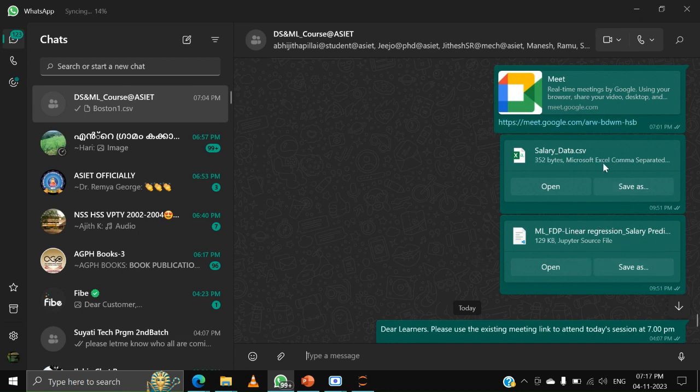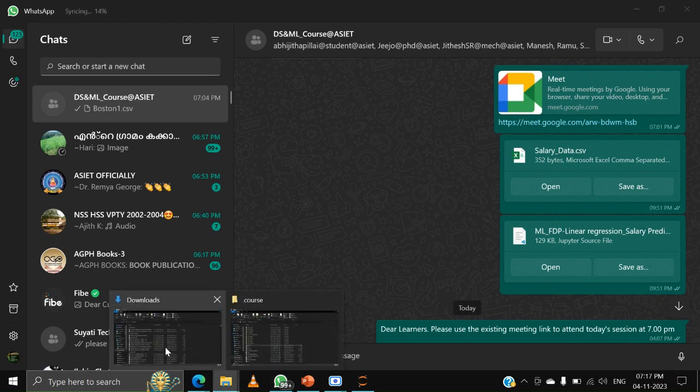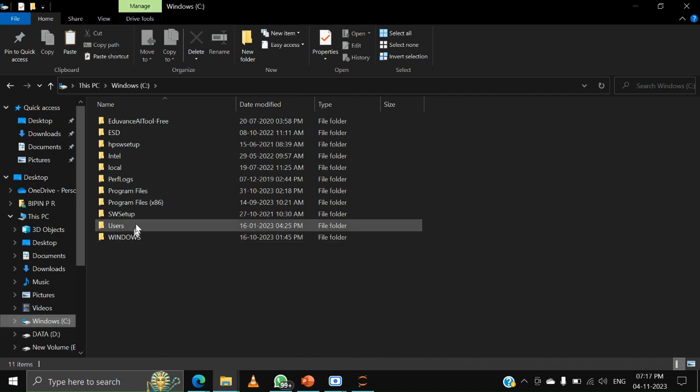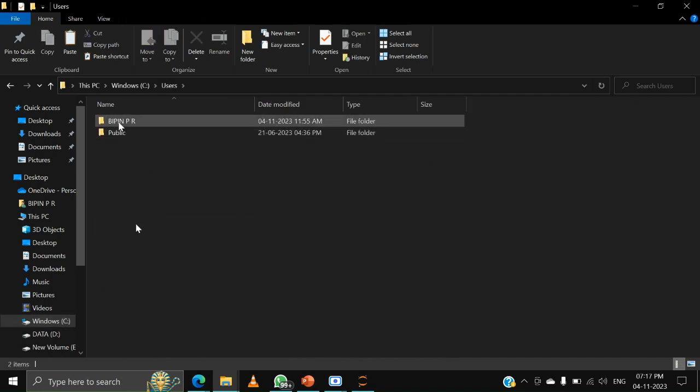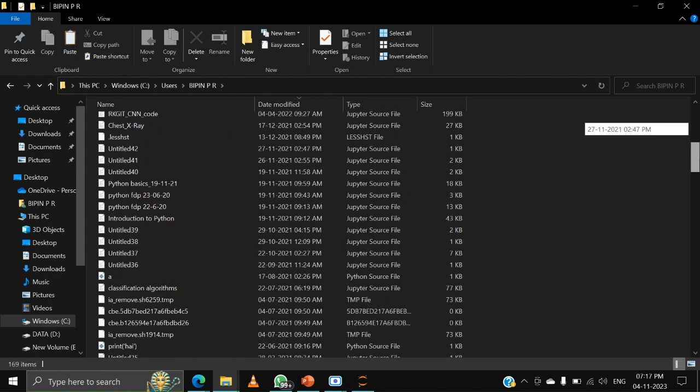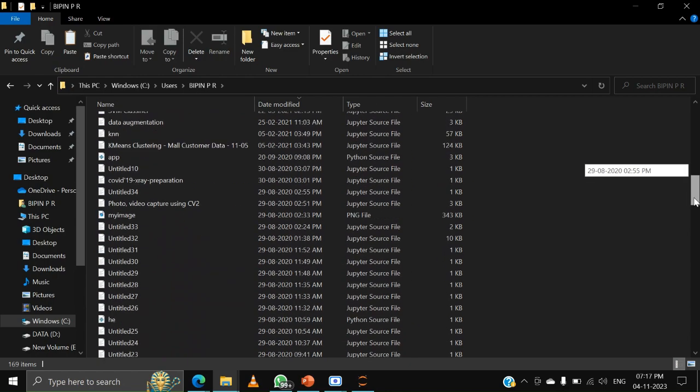You download these two files, then you go to downloads, then you copy these files from there and you paste them in the C folder or C drive. Go to C drive, and in that C drive you paste it. Copy from the downloads and paste it in the C drive. So I have the same here in C drive.